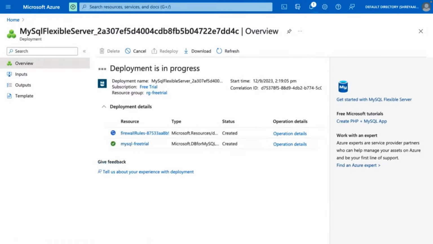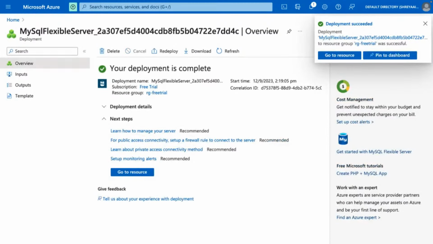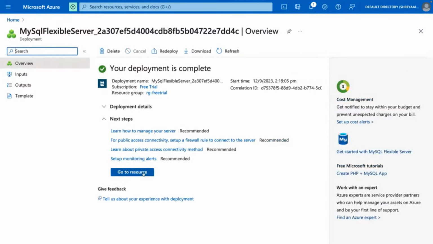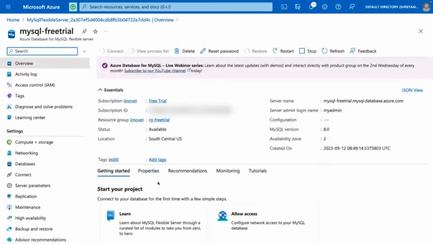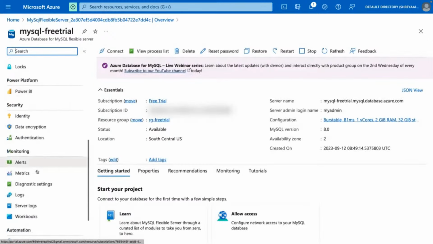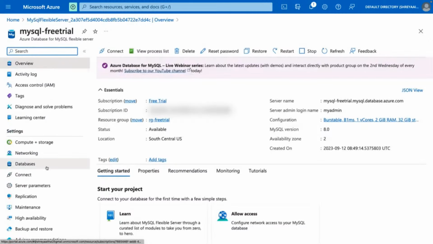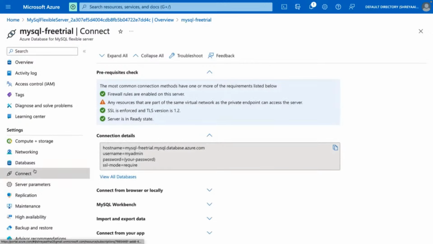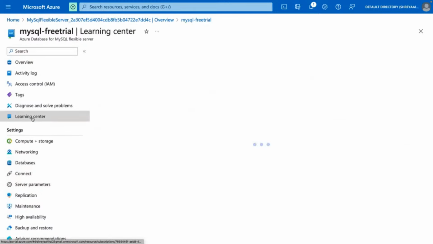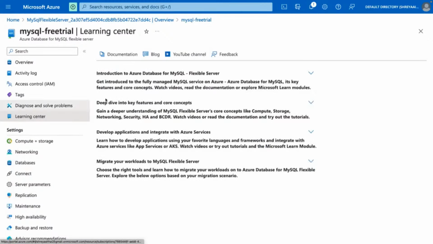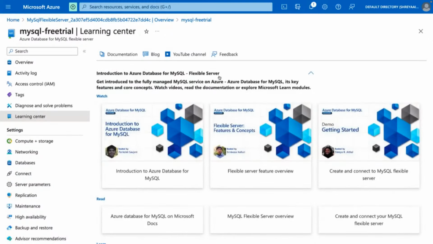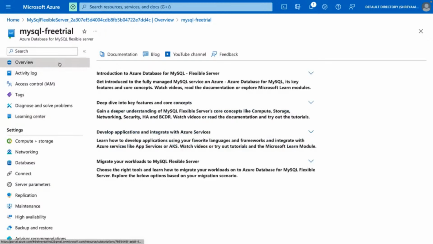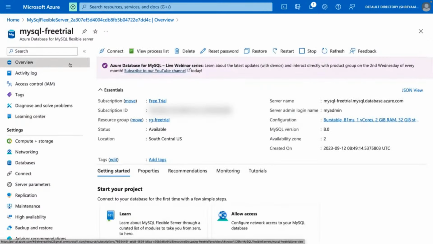I've skipped to the very end and the deployment is now complete. Let's go to the resource. And just like last time, you can play around with almost all the features that we have here. You can connect from your server. You can add databases through this portal. You can go to the learning center and go through the curated learning path that we have created for you and the likes. And if you want to stop the server, you're not using it much, you can stop the compute for 30 days. And you can also just go ahead and delete the server.